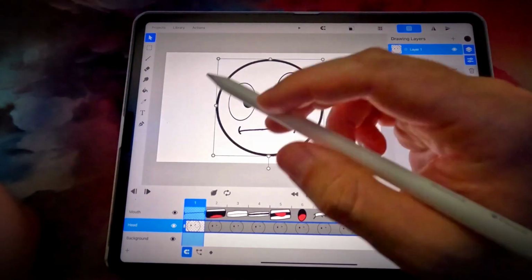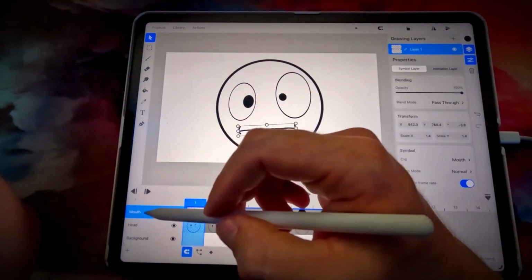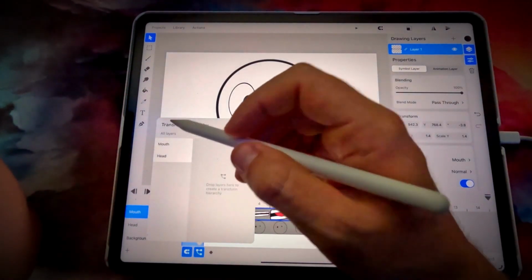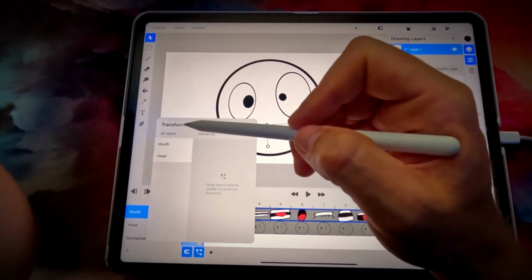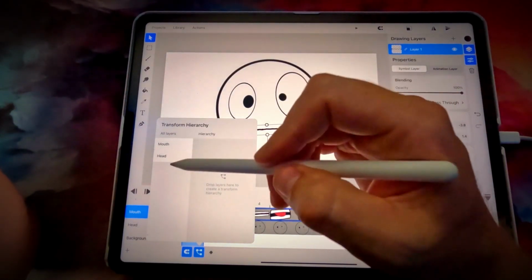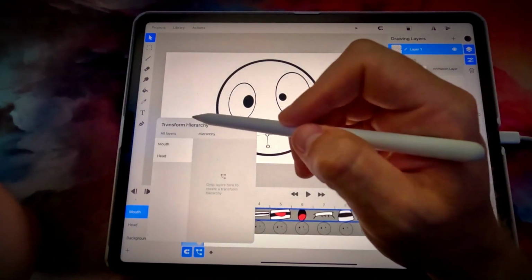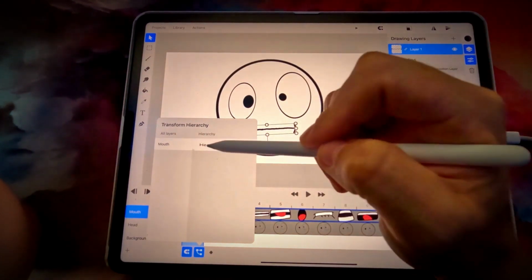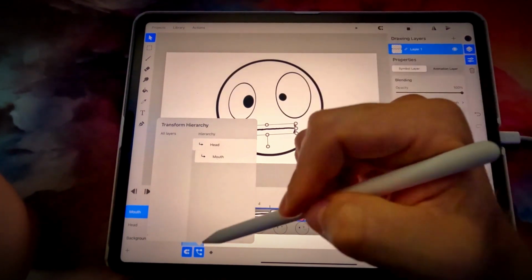Oh, before we do that though, we want to parent the mouth to the head. So if we move the head, the mouth will move with it. This is basically for another lesson. So I do plan on making a video about this. This is like how you rig something. It's really easy though. All you do is you hit this right here and this brings up your transform hierarchy, and you just drag in. We want the head to be the parent. So we want the mouth to be a child of the parent, and that's it.